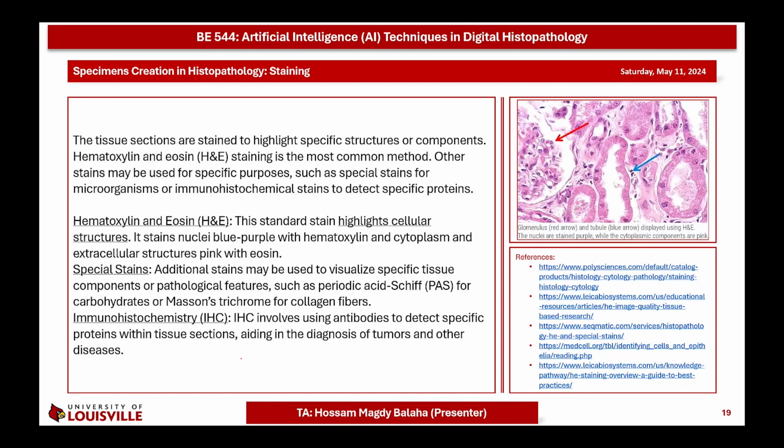So hematoxylin and eosin, H&E, is a standard stain that highlights cellular structures. It stains the nuclei blue-purple and stains the cytoplasm and extracellular structures pink. So if you look at the figure on the right, you will find the nuclei in purple, while the cytoplasm and extracellular structure are in pink, like here.